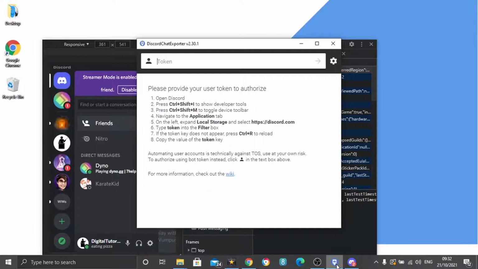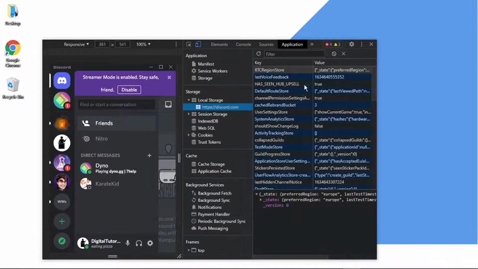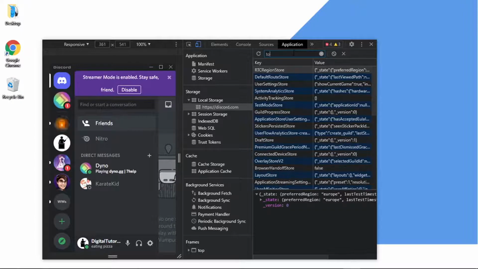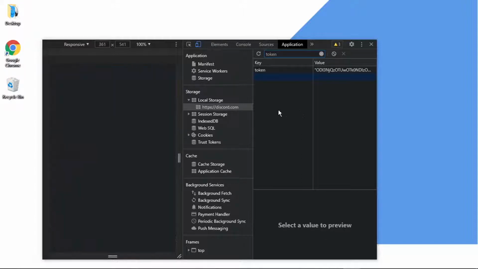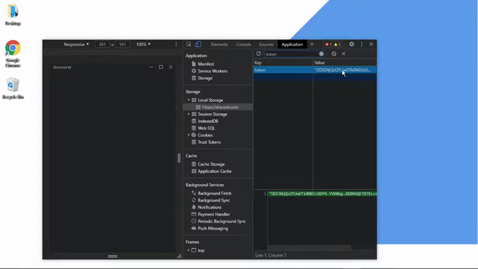So the next thing we're going to do is go to the filter box, which is up here at the top, like a search box. And in here, we want to type token, like so. Now, if this is not showing straight away, all you need to do is hold control and press R to reload Discord, and you should get the token come up here.